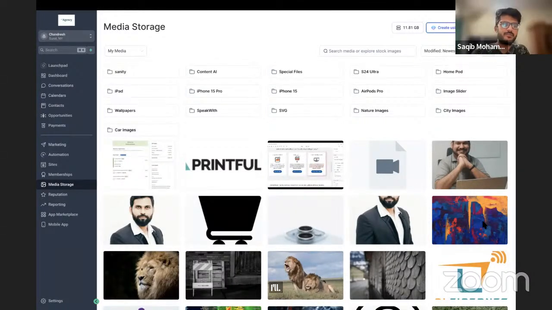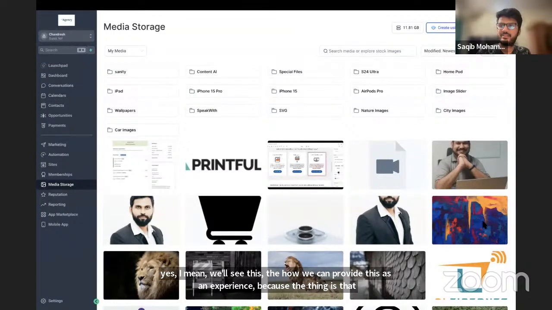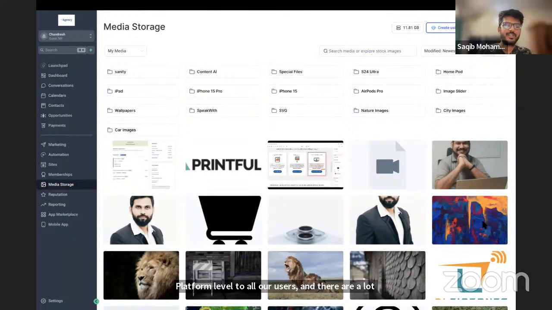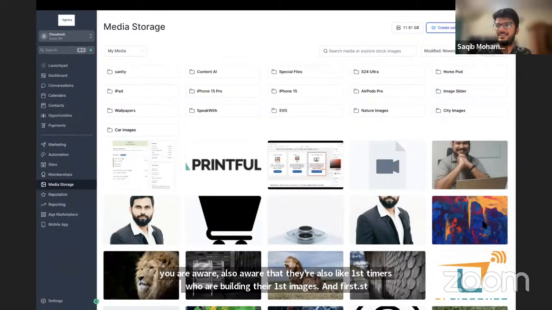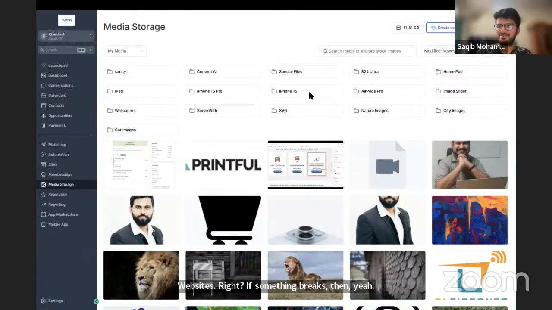Okay. Cool. We'll see how we can provide this as an experience, because these integrations are ever changing. So providing it at a platform level to all our users matters, and you are also aware that there are first timers who are building their first images and first websites. If something breaks, then yes, we'll keep that into account as well.